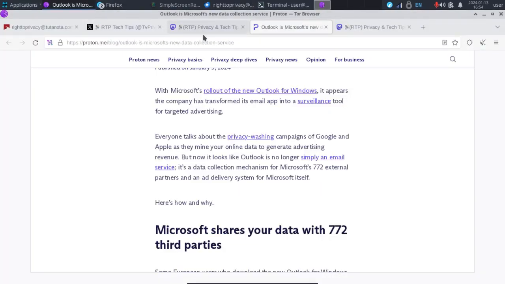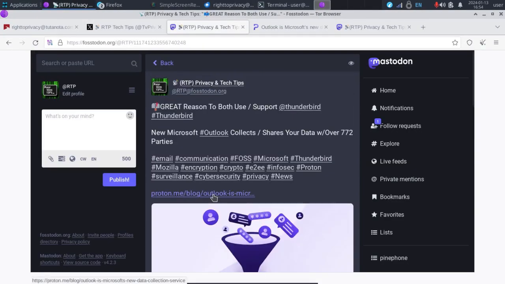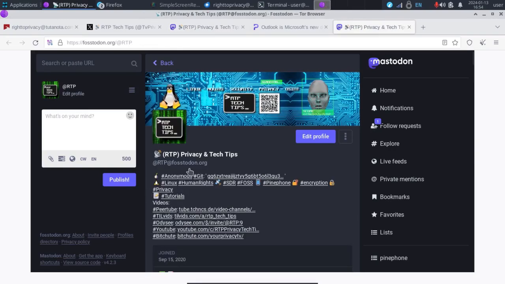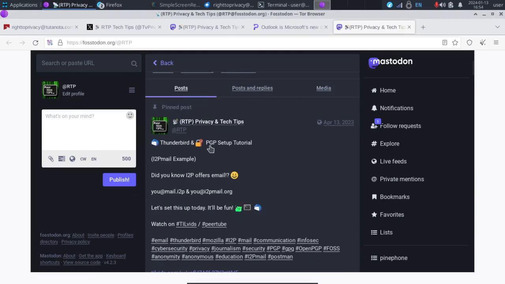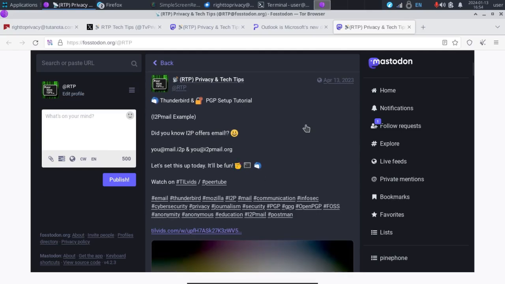And I actually did a full video and written tutorial on this, so if you check out my Mastodon account, you'll actually see it right at the top. You'll see Thunderbird and PGP setup with I2P mail example, and I show you my server settings and everything. Talk about how you can create your own PGP key. Nice thing about PGP is you have full control. You can encrypt a message to anything.